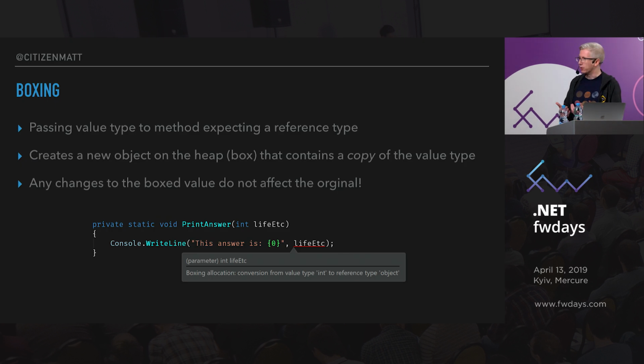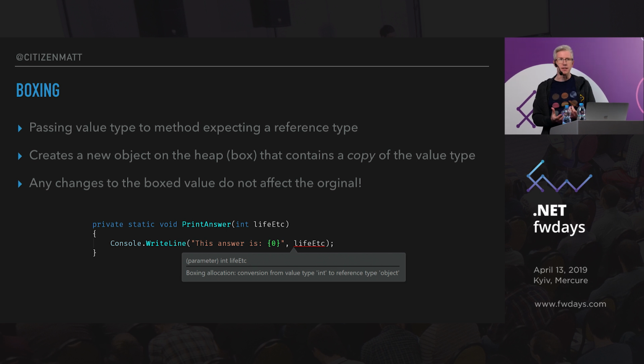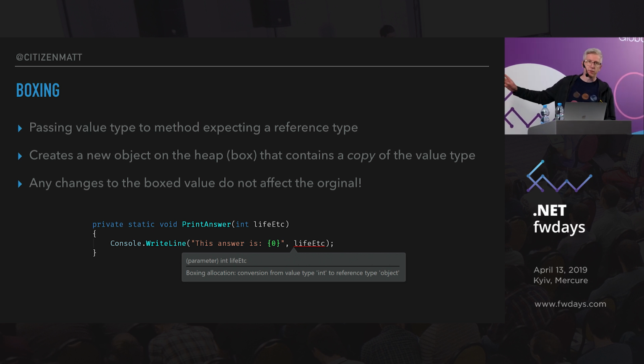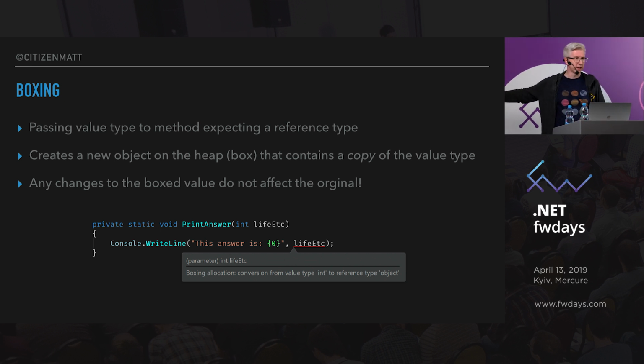Okay, so boxing is another one where we have potentially hidden allocations. This is passing a value type to a method that's expecting a reference type. What has to happen here is that the runtime will create a new object on the heap, copy the value type into that, and carry on working on that. This is important to know because any changes you make to this boxed value don't affect the original one. So there's an allocation going on here which you might not spot. There are tools that can help. ReSharper and Rider have a very useful plugin called the Heap Allocation Viewer, which will recognize when there is boxing going on, and show that for you.